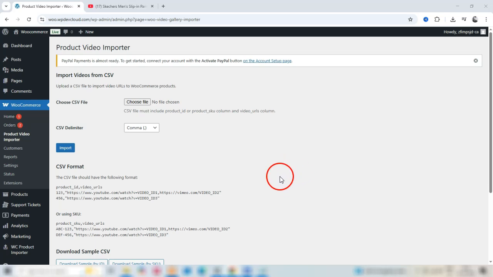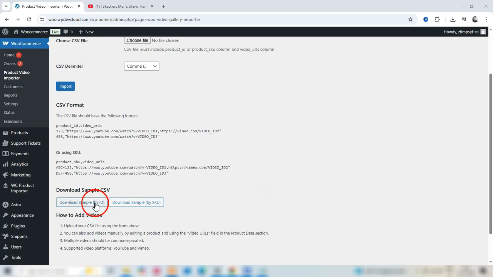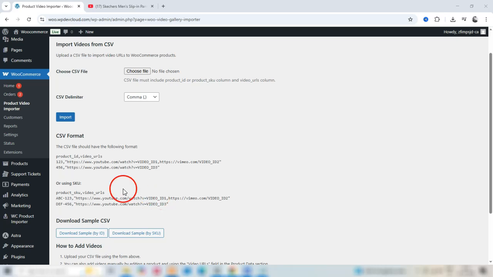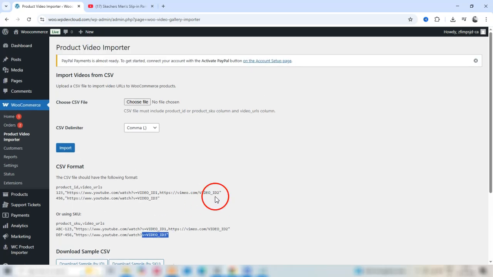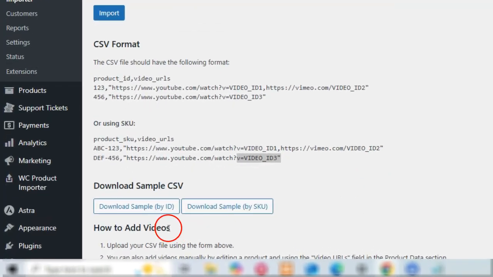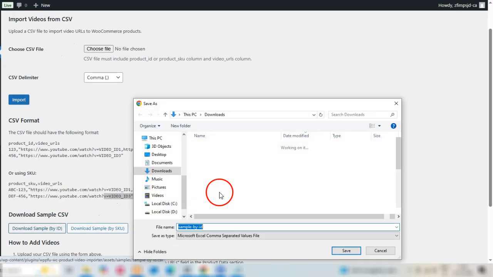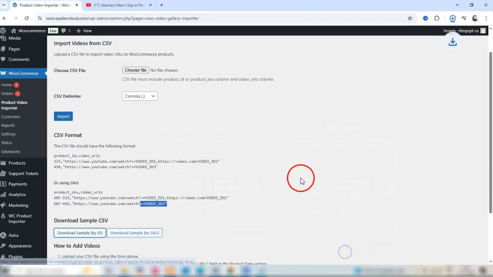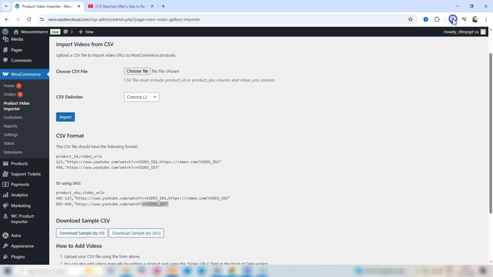Before we create our CSV file, let's look at what makes this plugin special. It supports both YouTube and Vimeo videos, allows multiple videos per product, and integrates seamlessly with your existing WooCommerce gallery. Now, here's where many people get stuck, creating the proper CSV format. But don't worry, I'll break it down step by step.